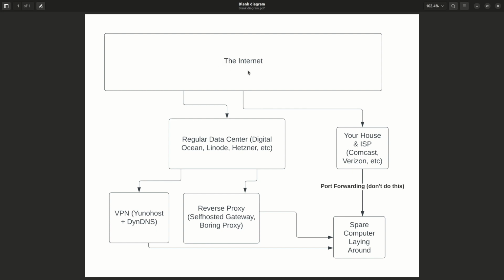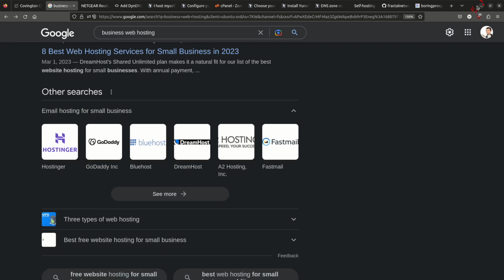We've got the internet at the top, we've got your house over here, we've got your regular data center, which is where your WordPress site would typically live, here in this block. But the purpose of this video is kind of what to do with that spare computer laying around your house. How do we connect that to the internet and make it actually do some work for you? So the first way that I'm going to talk about is the way that I don't recommend doing it, which is called port forwarding. So I'm going to kind of switch gears and jump into that first.